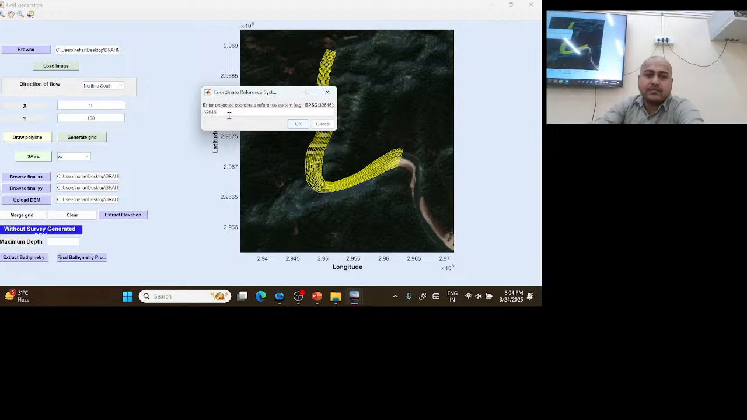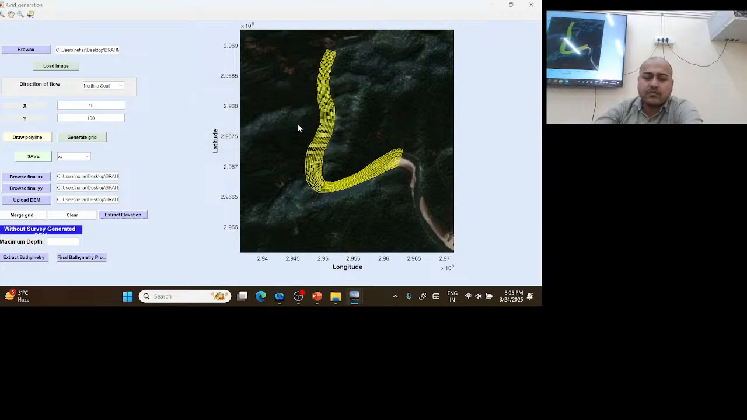This 32646 is basically the UTM zone. 46 is the UTM zone and 326 is the code for the northern hemisphere. If we consider the southern hemisphere, then it would be 327, followed by the zone where the river resides. That can be obtained from the internet also, and given as input here itself. Then you click OK.